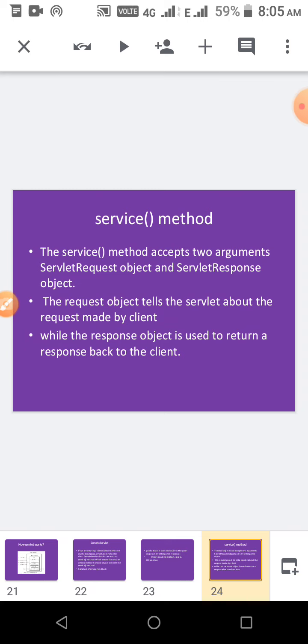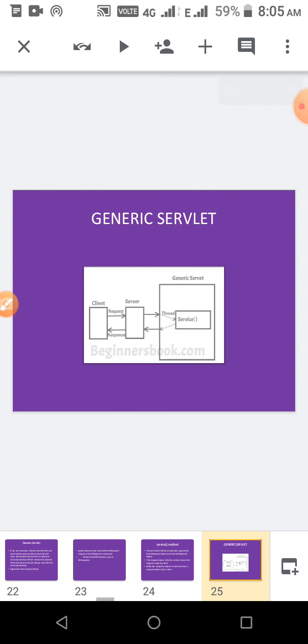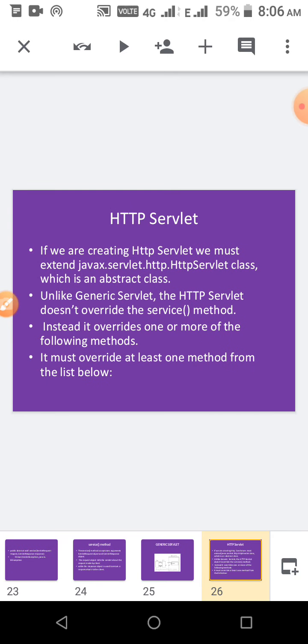So what are the methods used in servlet? First one is the service method. It has two arguments. First one is the request object and then the response object. The request object tells the servlet about the request made by the client, and the response object is used to give the response back to the client. This is given here. That is protocol independent. The client and server request and response given by the generic servlet is given in this picture, and then HTTP servlet.